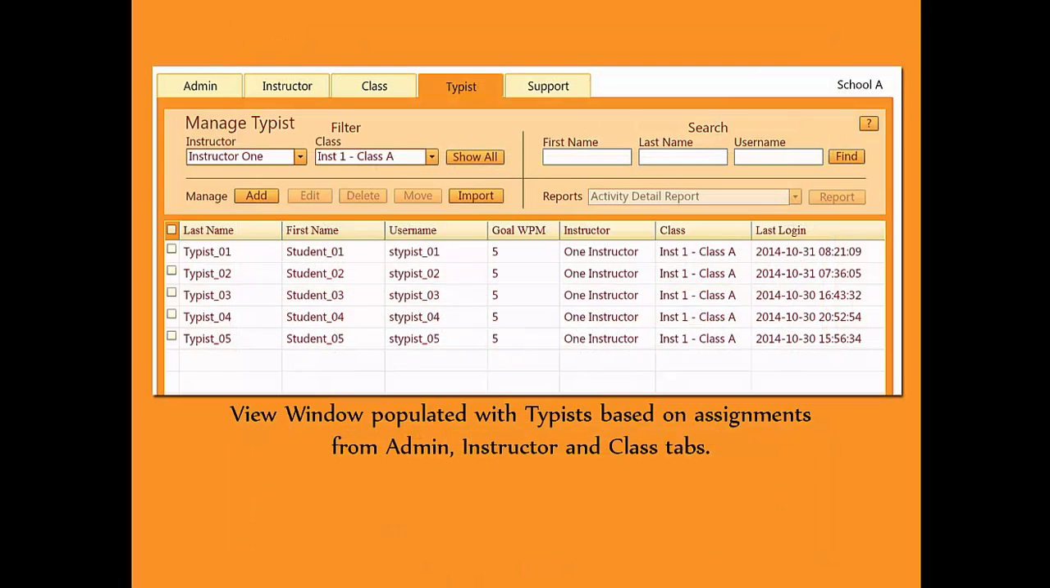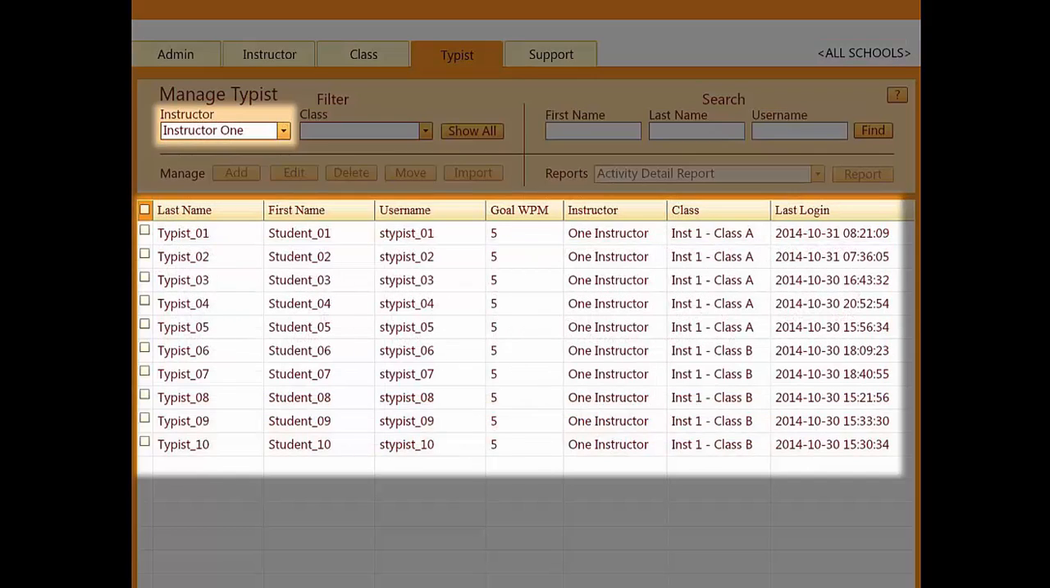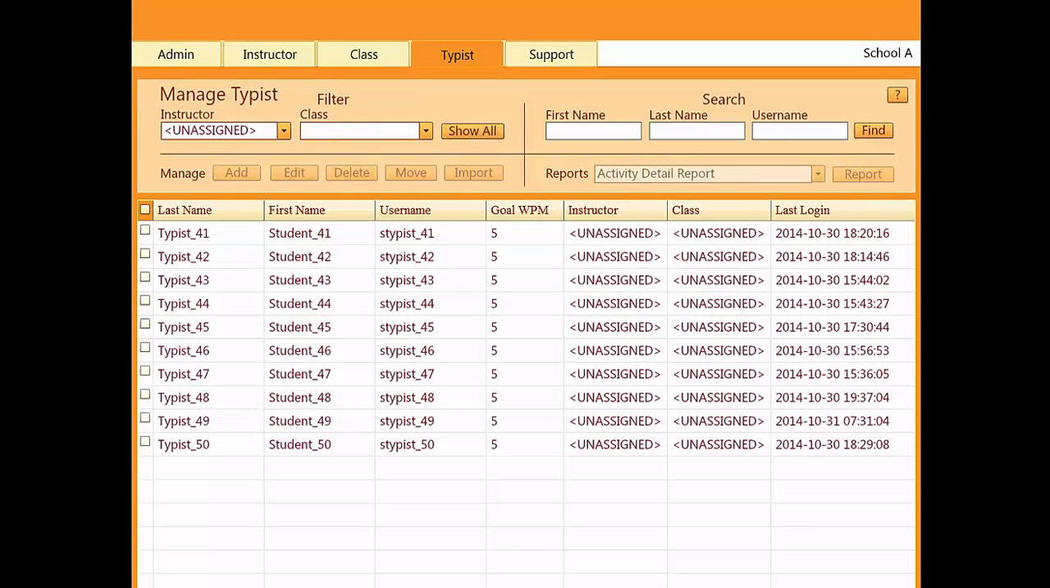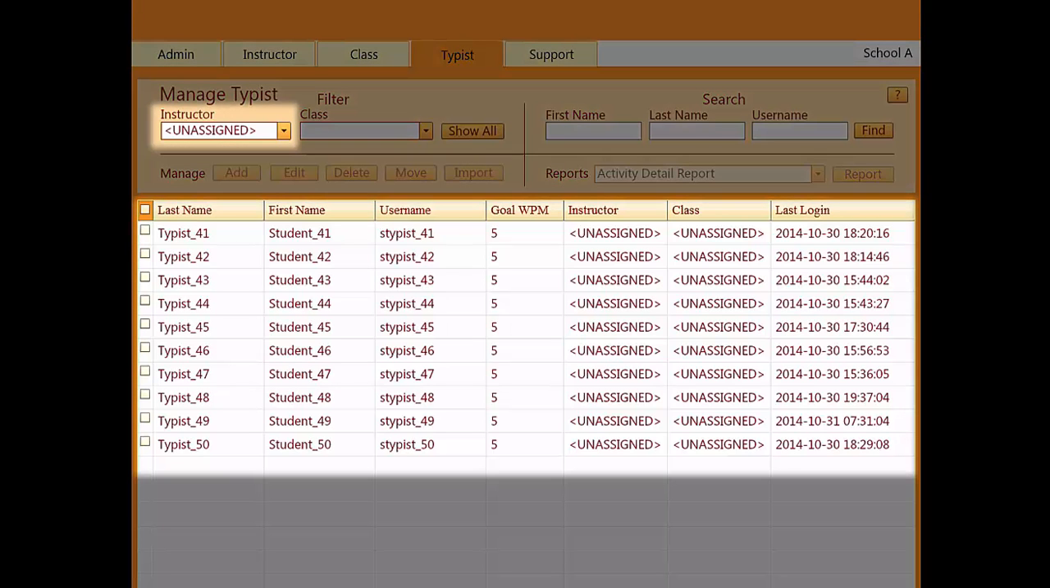Also, by selecting a specific instructor using the Instructor drop-down menu, the View window will display all of the typists assigned to that instructor. The Class drop-down menu allows you to view the selected instructor's typists by filtering to a specific class. The item selected in the drop-down menu will take precedence over items previously selected on another tab. Unassigned instructor and unassigned class can be selected to view all unassigned typists imported without an instructor or class assignment. Unassigned typists can be moved once their class has been determined.